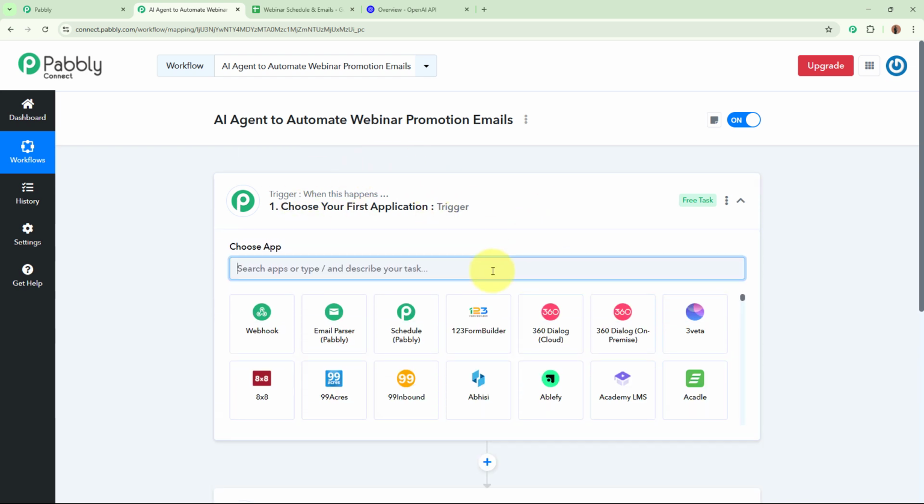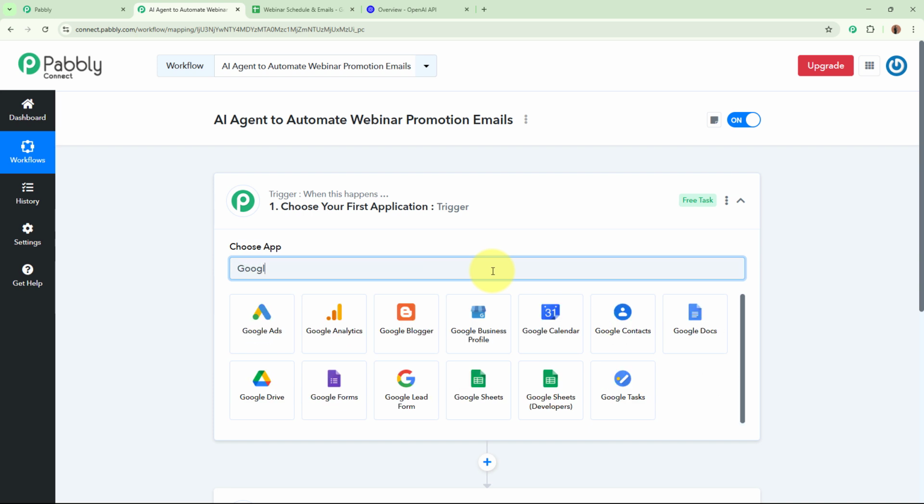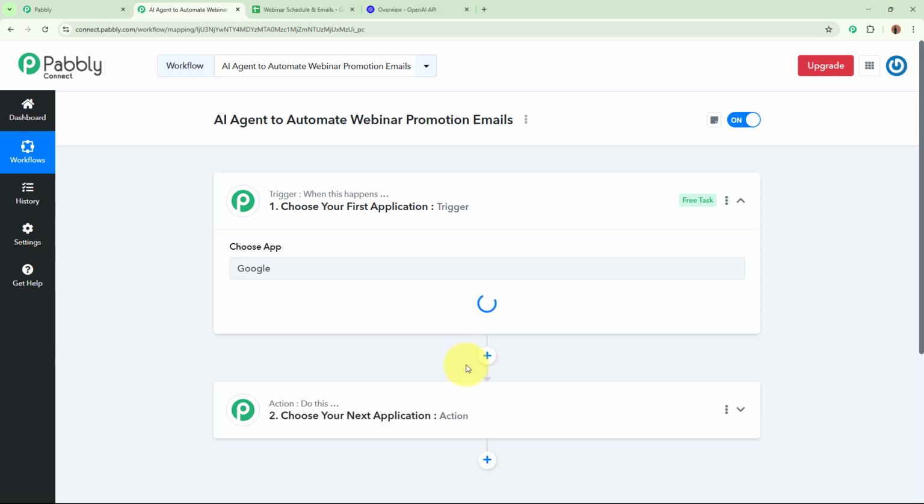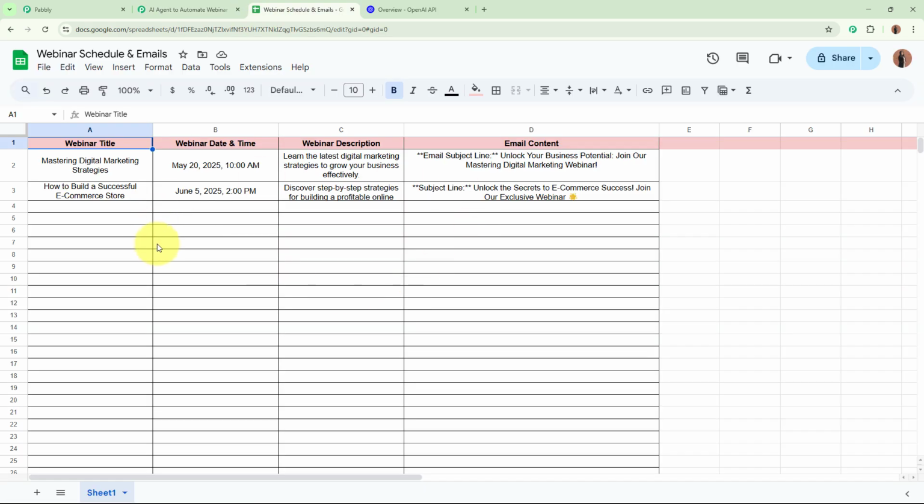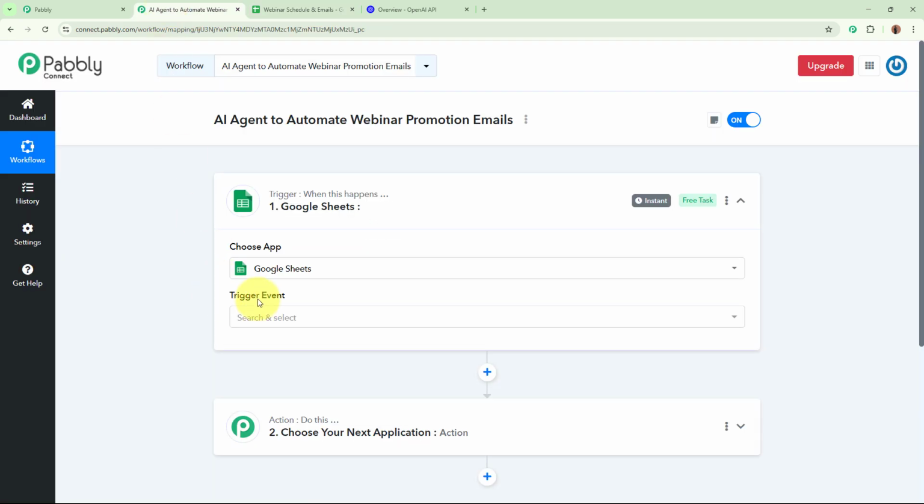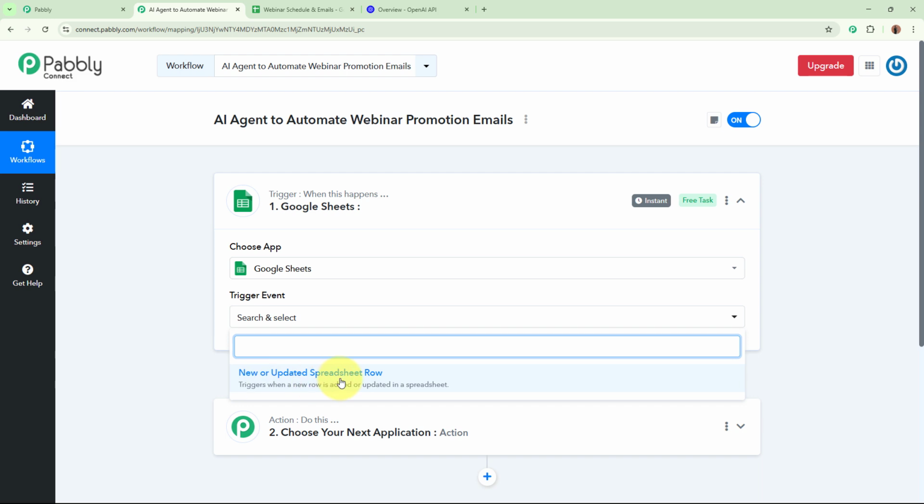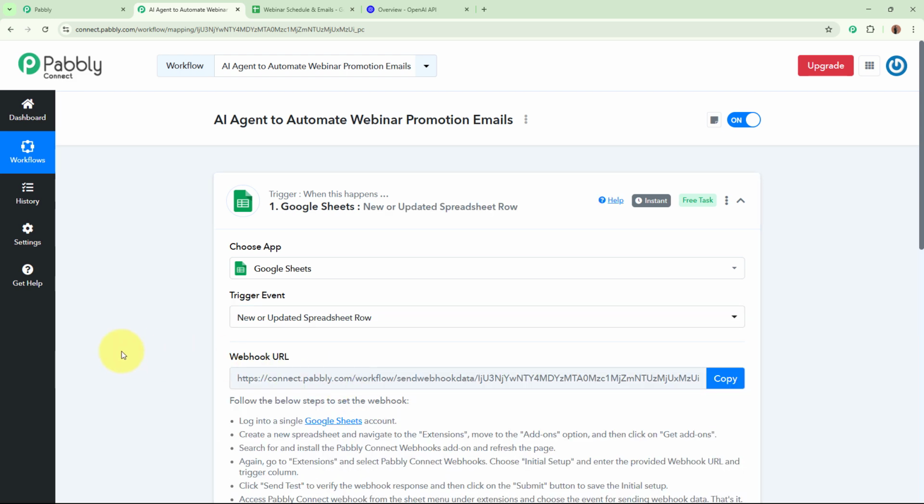We are going to set up our trigger step first, and for the trigger application over here, I'm going to select Google Sheets. In my Google Sheets, I keep the record of the recent webinar that I'm going to host, the title, date and time, and the description. I want that as soon as I add these details in my spreadsheet, the trigger should capture the response of that. That is why for my trigger application, I've selected Google Sheets, and the trigger event is going to be new or updated spreadsheet row.